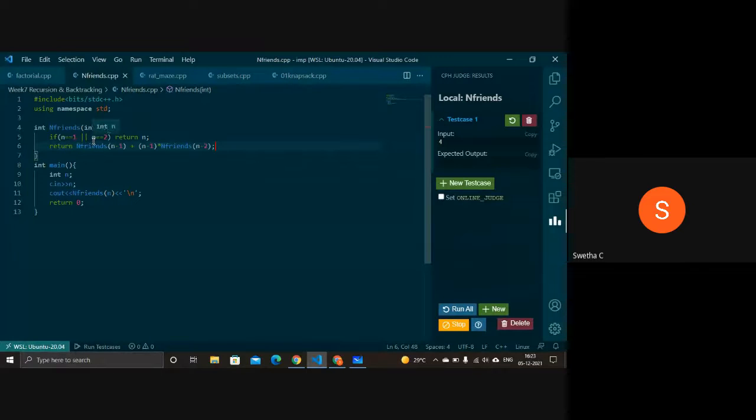If n is equal to 2, suppose A and B, they can either choose to go alone, so A separately and B separately, otherwise A and B can go together. So there are two ways. So we'll be returning n, which is 1 or 2, based on the value of n. For n is equal to 3, we found the answer is 4. The expected output should be 4.